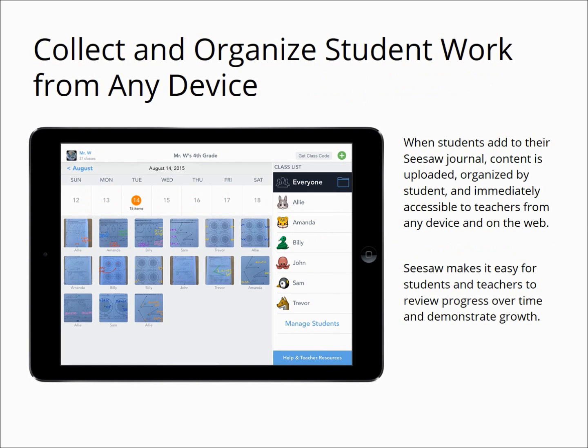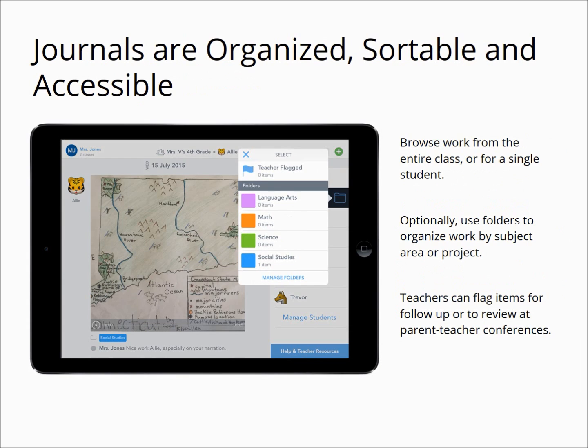So when students upload their work, the content is uploaded and organized by each student. So you can click on each student on the right-hand side to see all of the work that they've uploaded, or you can get a class view and see a whole scroll of your class's work from the day. So as I mentioned, you can browse work from the entire class or for just a single student.